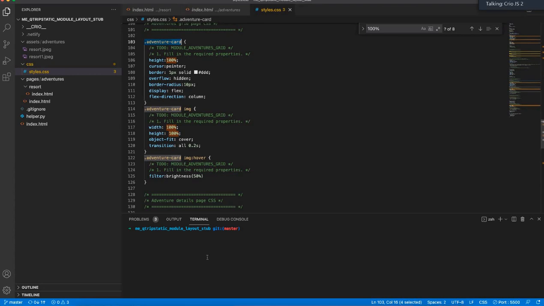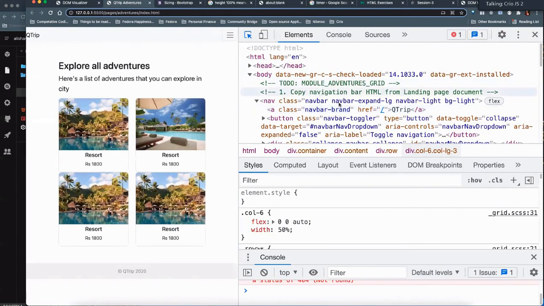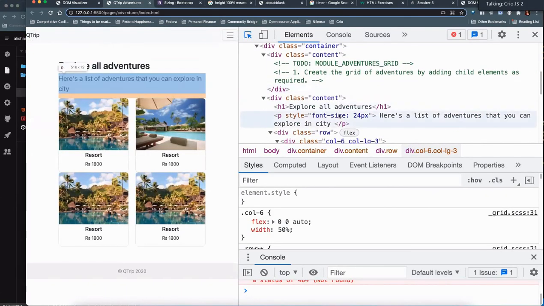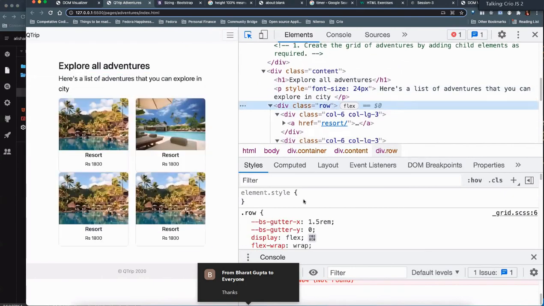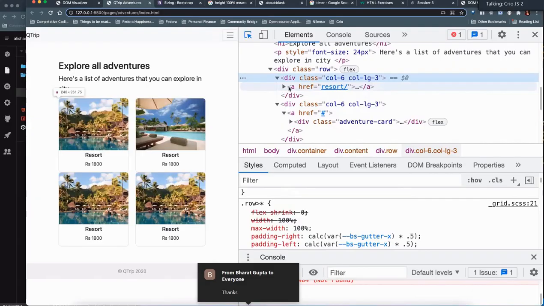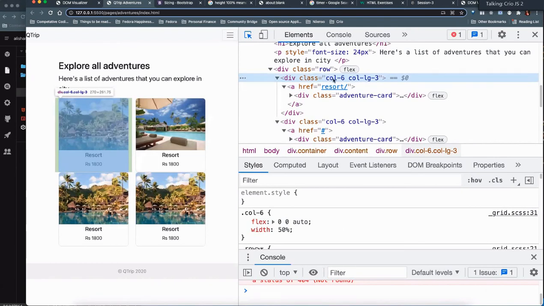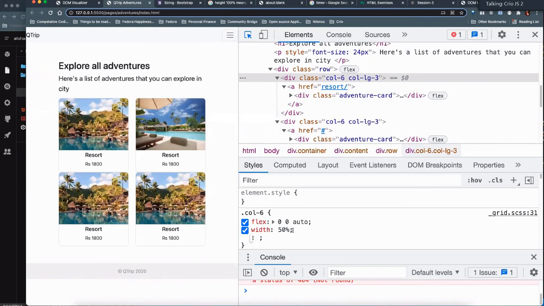So what essentially happens, okay, let me, this is interesting, right? For example, where we wrote 100% for this card, let's say. Adventure card, we wrote 100%, right? It will check its parent element, what the size of that parent element is, and take 100% of it. If you check, we have col-6 with width 50%. It keeps on referring this percentage value to its parent.